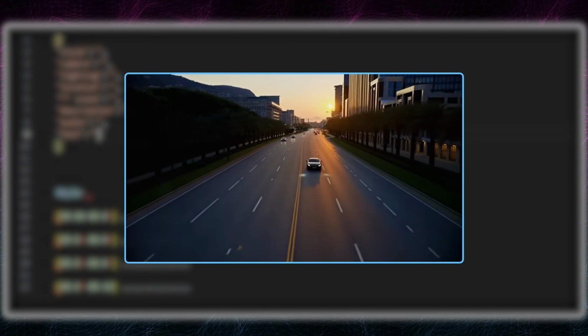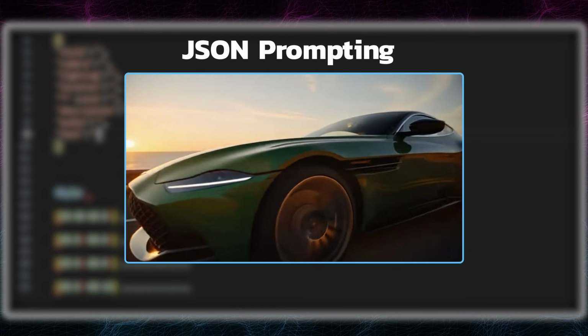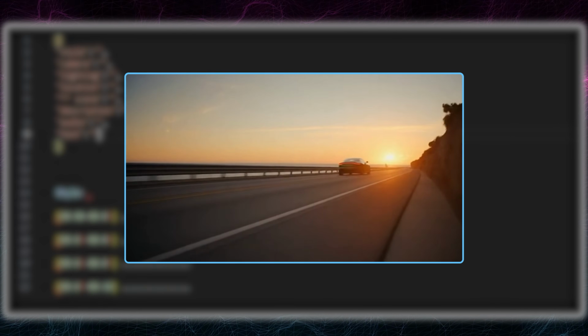This one was created just using a simple prompt. Aston Martin DB12. Power. Presence. Perfection.